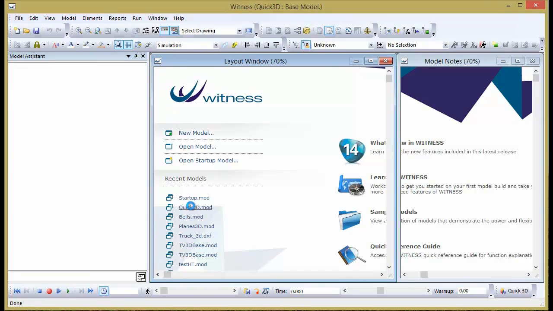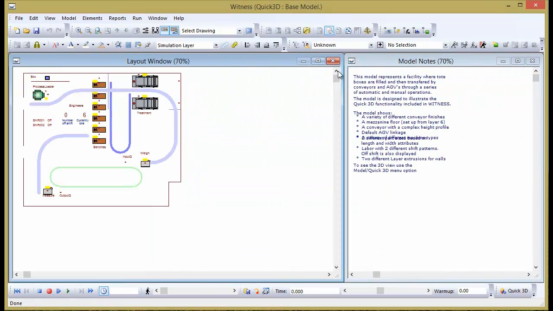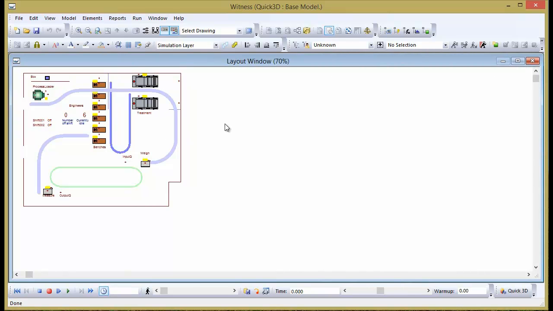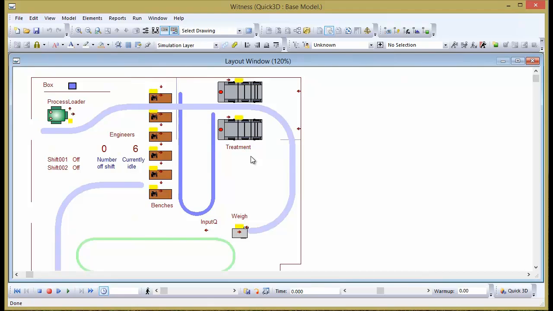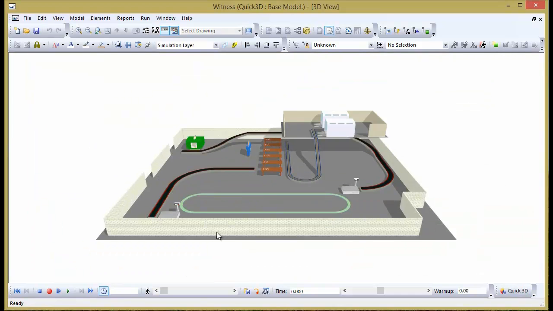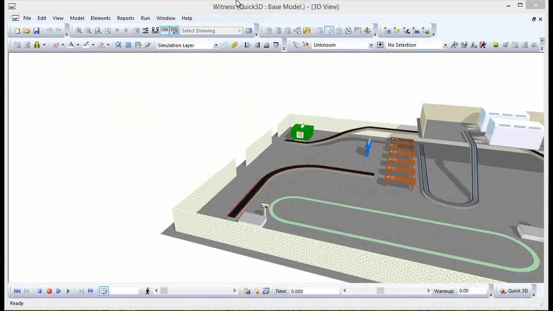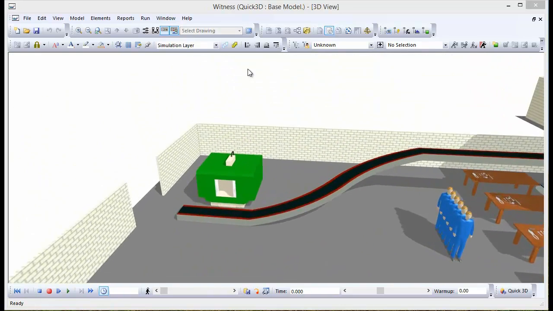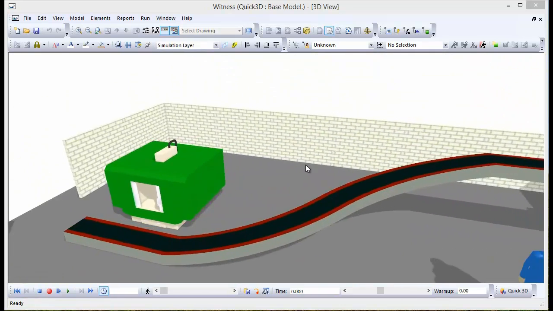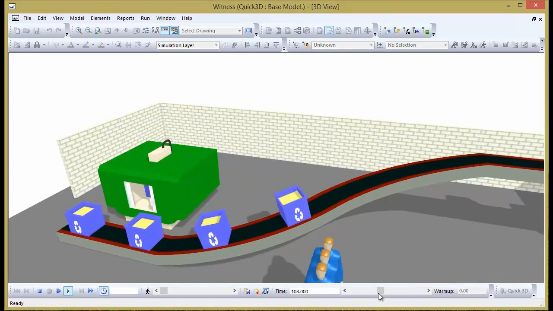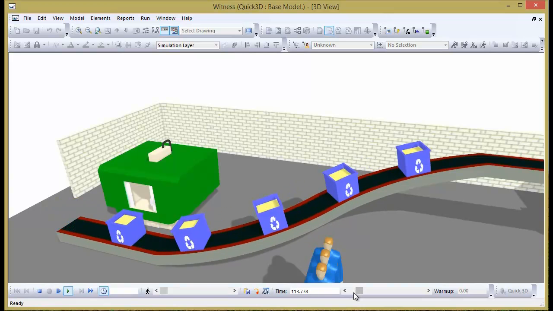I'm going to open up quick3d.mod and let's just maximize the screen space so we can see as much as we can of this particular model. If we do the vanilla Quick 3D based on this sample demonstration model, and we zoom into the section over here where the boxes come in, I have altered this model slightly. I've slowed down the conveyor at the beginning just so we can see what's happening.